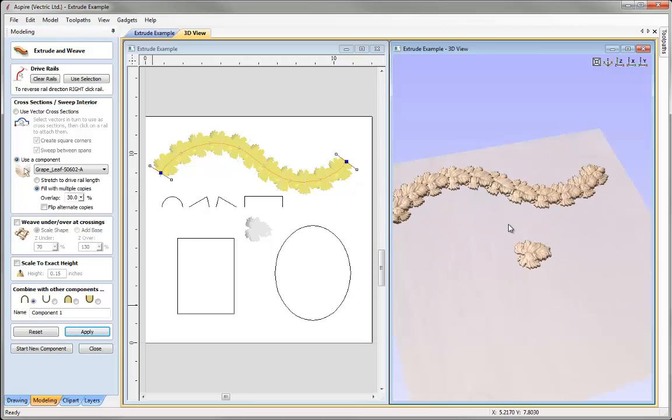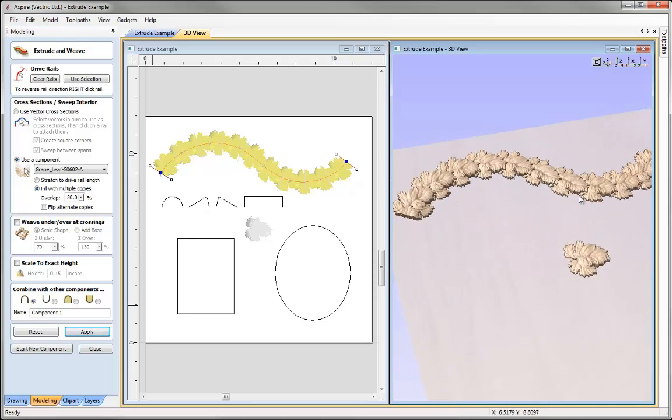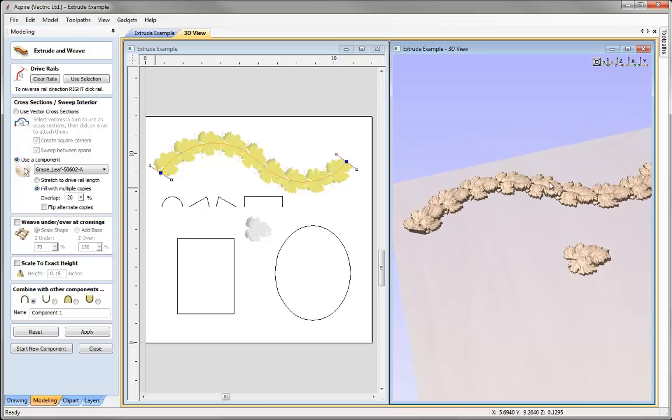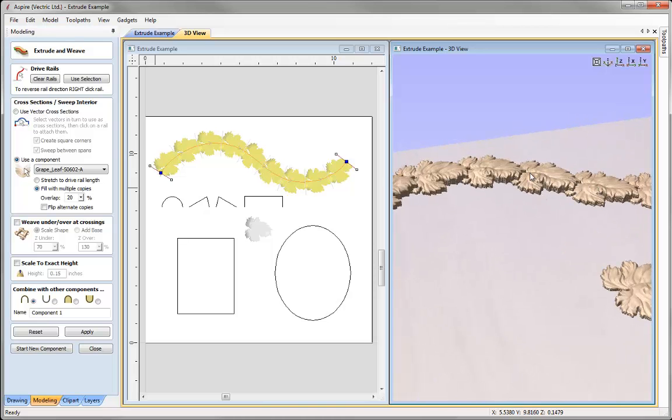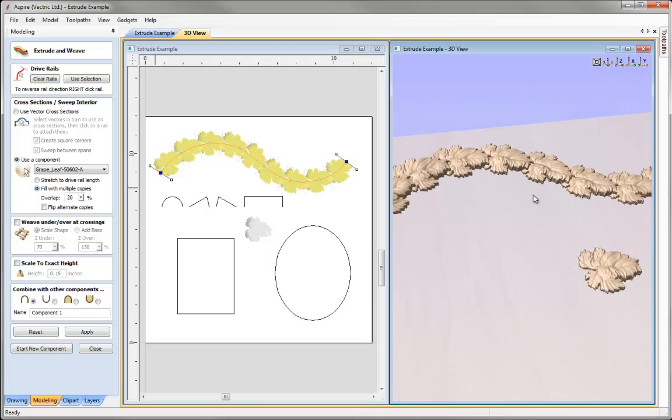And so if we take a look at that, we can see we have a rather pleasing effect with the combination of the tilted component and how we use the fill multiple copies with the overlap. To help me see that a little bit better, I could reduce that overlap, say 20%, and apply that. Okay, we can see how that's working a little bit better here. Okay, so I'm happy with that.